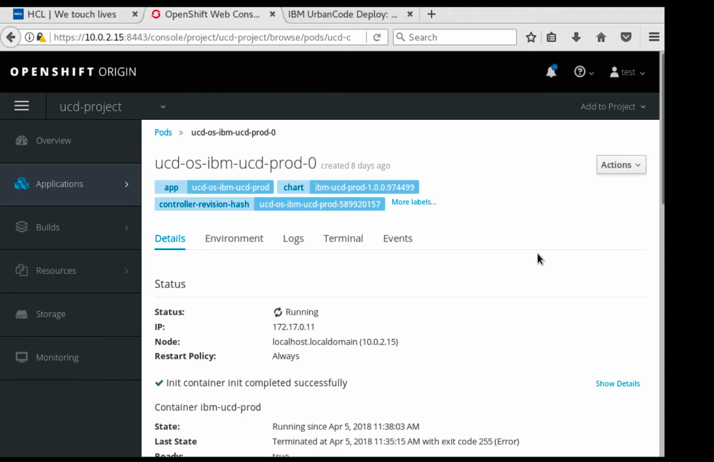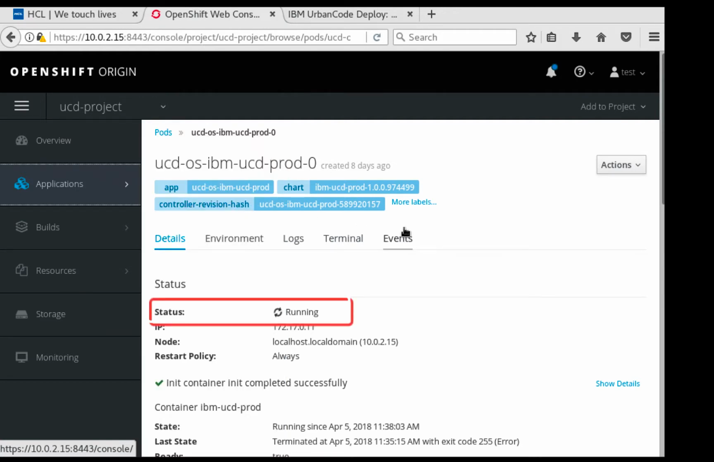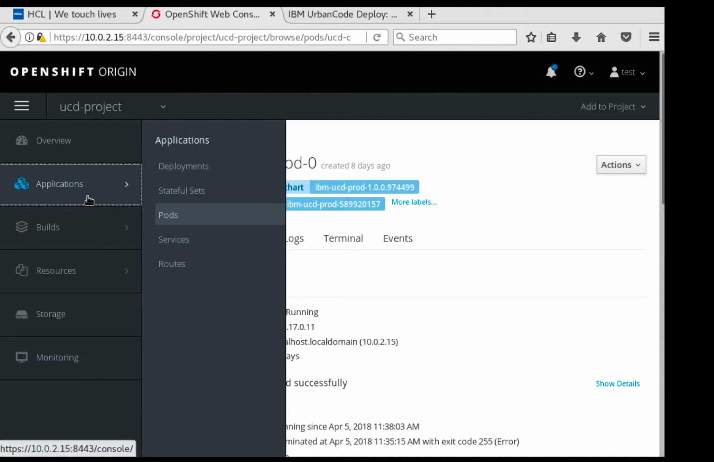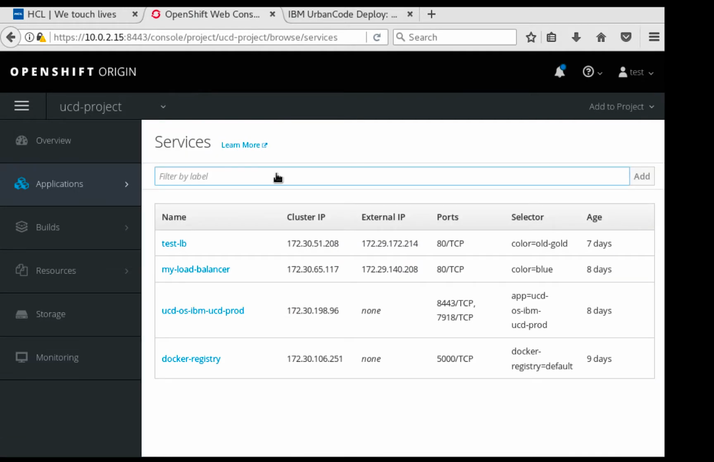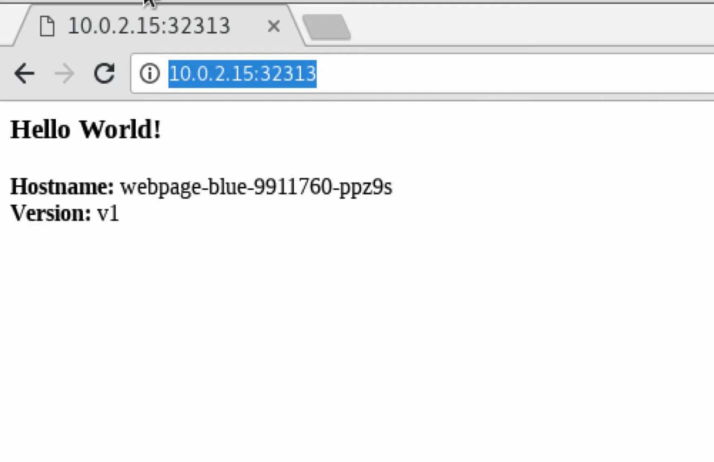Let's take a look at OpenShift. If I go to Applications, Pods, I can find my UrbanCode Deploy pod and verify UrbanCode Deploy is running. Before recording this video, I deployed the load balancer and two versions of the web application to OpenShift using UrbanCode Deploy. If I go to Applications, Services, I can see my load balancer. Notice it is sending traffic to my blue environment. If I go to Applications, Deployments, I can see the blue and green deployments of my web application. Let's now open our application in a browser. As you can see, users are being directed to version v1 of our application.